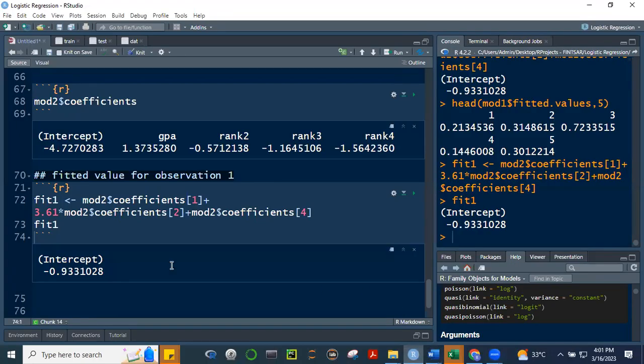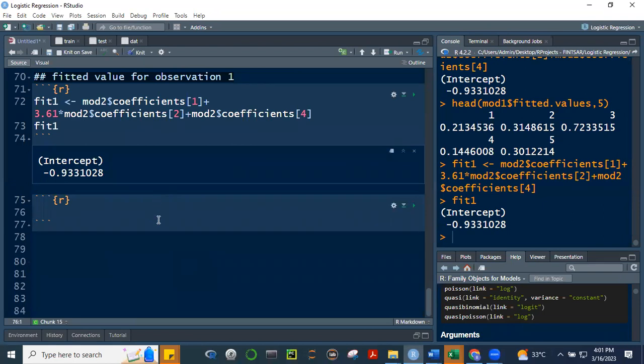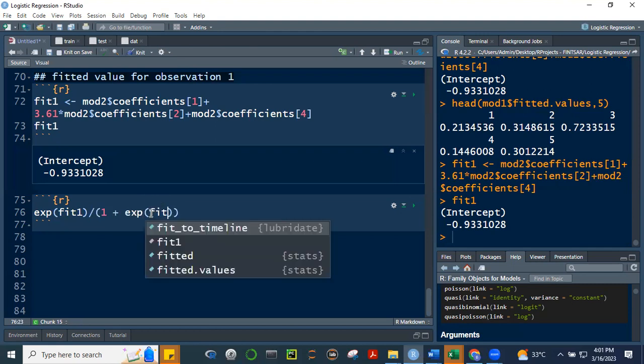Before we go, ito lang, no? Okay. Control Alt I. Okay. So, ito class, ito yung y, no? Tama? Now, how do we get, anong relationship niyan dito? Okay, let's solve this, class. So, e to the fit 1, ito yung fit 1, di ba? Ito. Divided by 1 plus e to the fit 1.